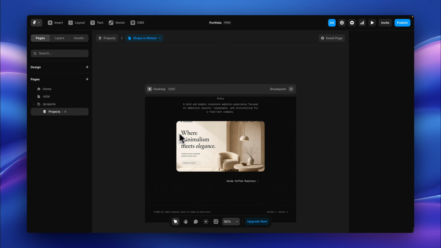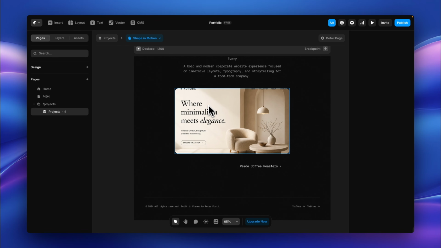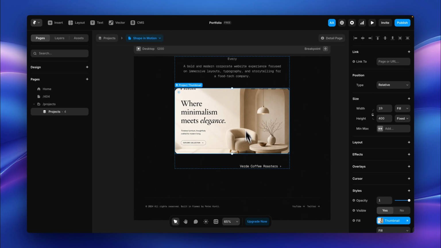What just happened is Framer created one page layout that will automatically generate a separate page for every single project in your collection. You design it once, Framer uses it for all of them. So instead of building 10 project pages, you build one template.